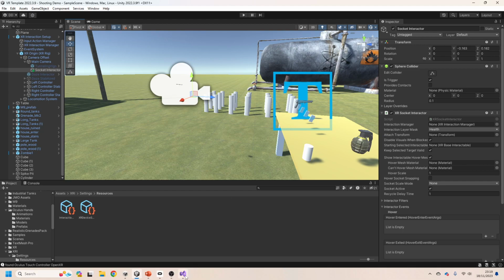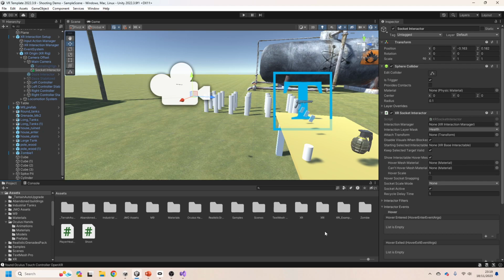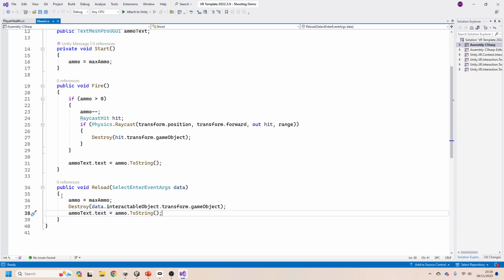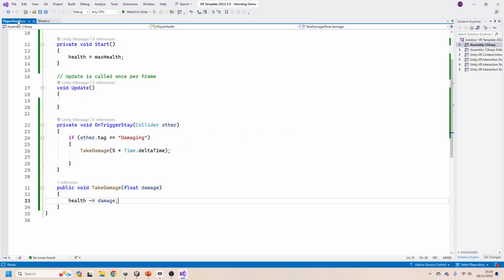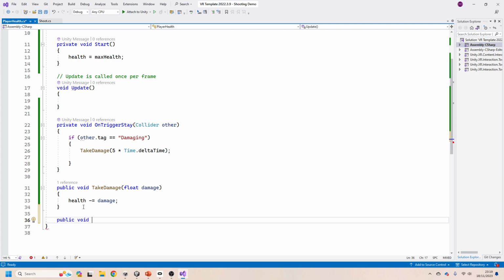The magazine that we did in the previous tutorial, which was all in the shoot script, when we reloaded, the amount of ammo went up to the maximum amount of ammo. We destroyed the thing that was getting passed in, and we updated some text that said how much ammo we'd got on the gun. We can recycle all of that code basically. So we're going to do exactly the same thing. We're going to have a new function in our player health script that will be public, it will be void, and it will be called heal.